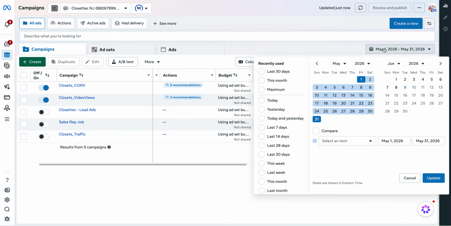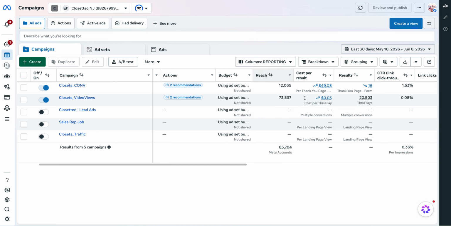So you'll see from last month to, if I switch this to last 30 days, that's a pretty big jump. So there's something off there, right? So this is why we always want to be monitoring things and be ready to swap things in or duplicate things and try something else. The first thing I'm going to do is try a new video.